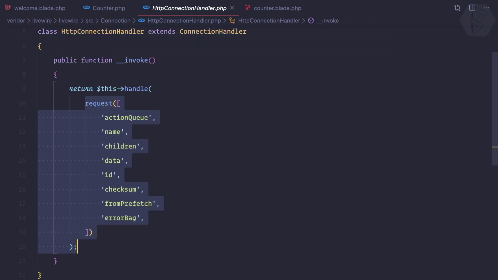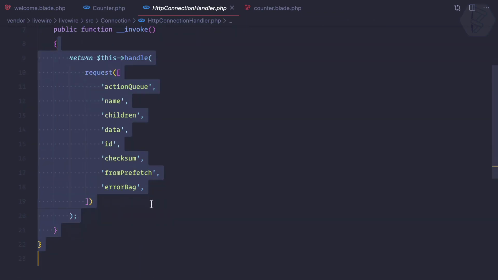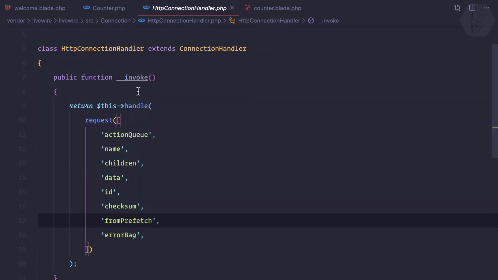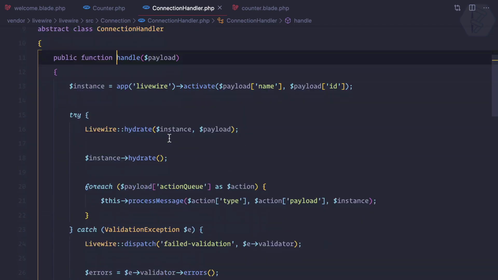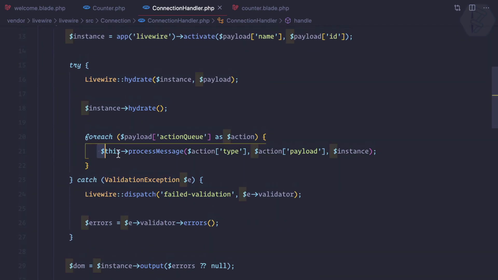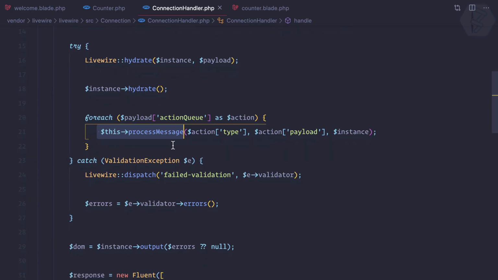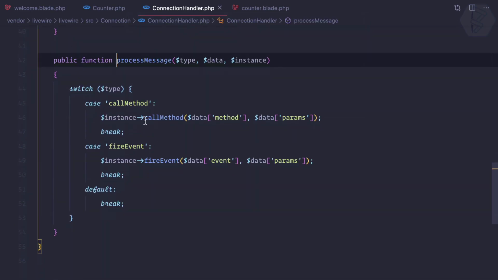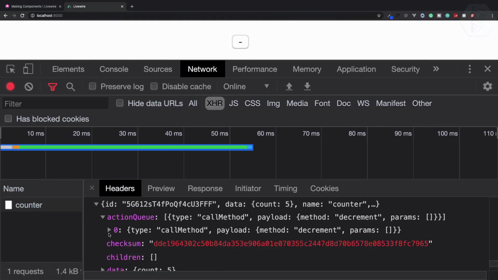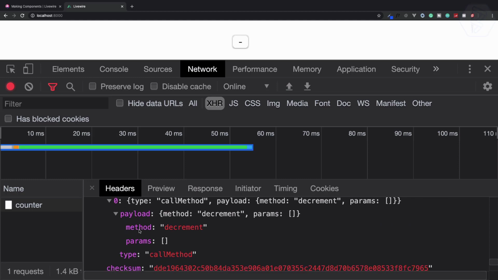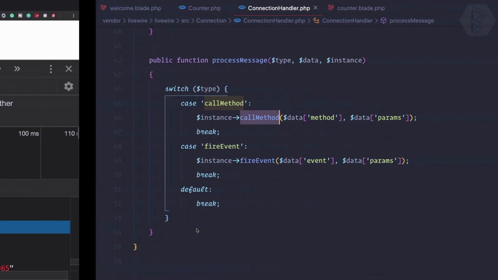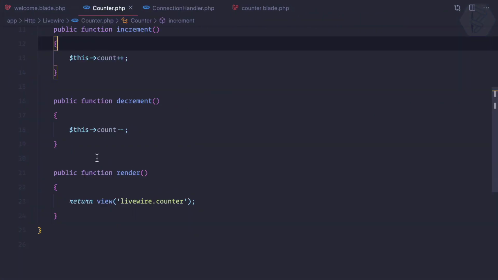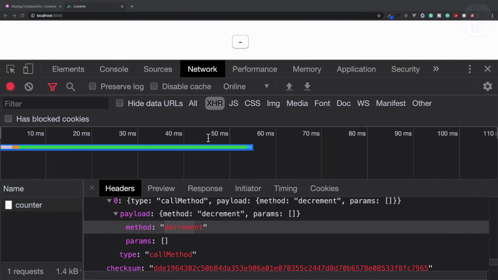This is the HTTP connection handler which is handling this request. This handle method is actually having a very important function which is called process message. Process message is calling this call method, which is going to call the method which we have defined here, which Laravel Livewire had defined, which is decrement, and that goes inside this and calls decrement. Cool. But how does it return the things?